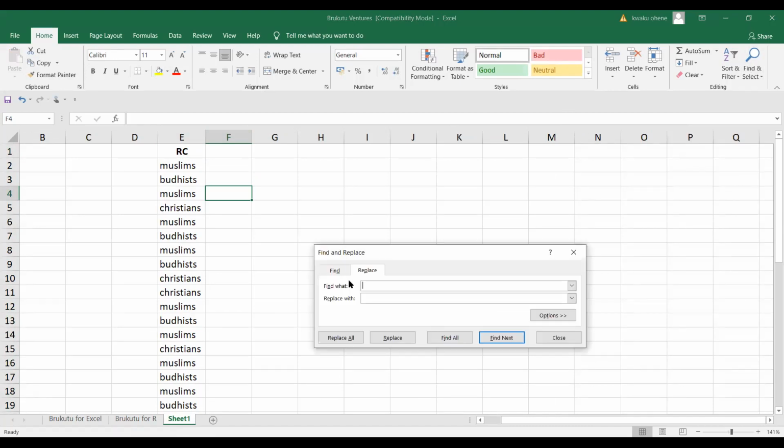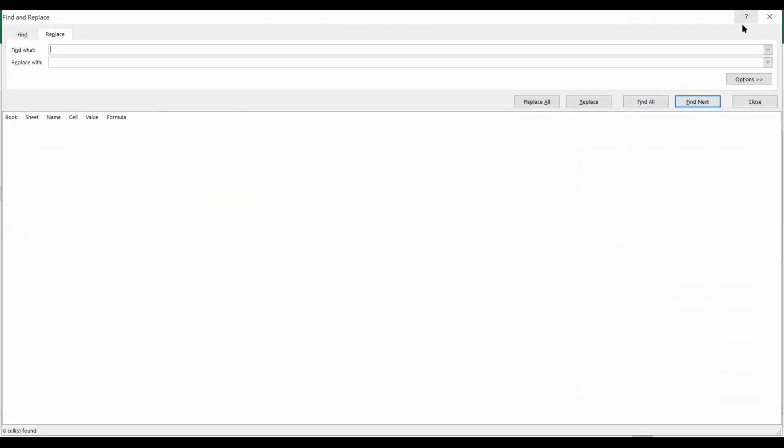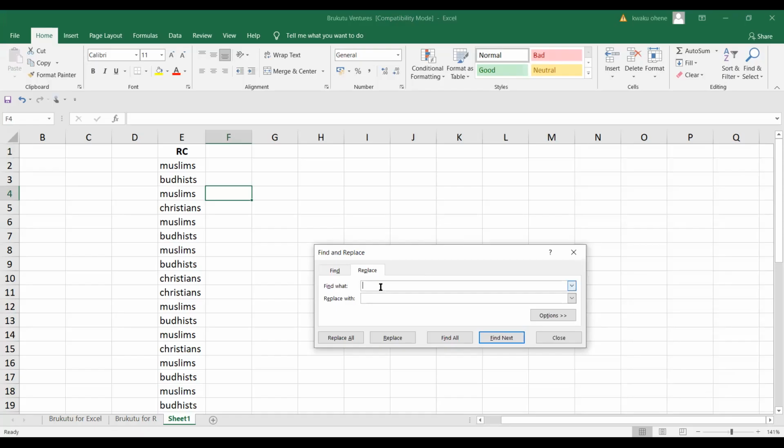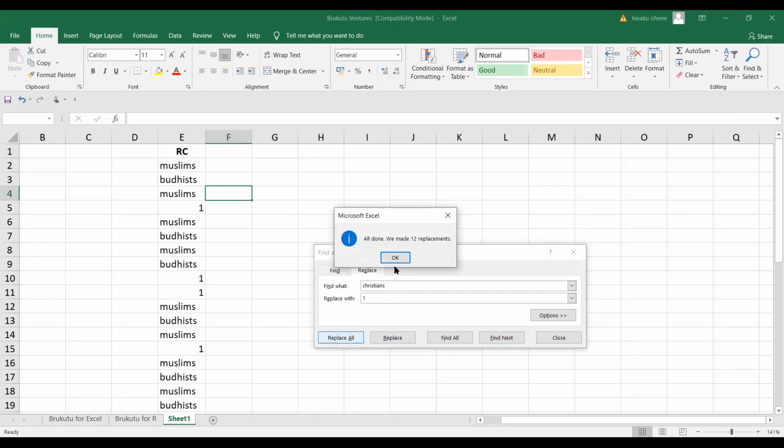Find and replace. When you do this find and replace in Excel, the first box says find what? And then just type Christians, just as it is in the chart. And then replace it with what? 1. So you type 1, and then you click replace all. You can see that it has replaced everything that is Christian with 1.